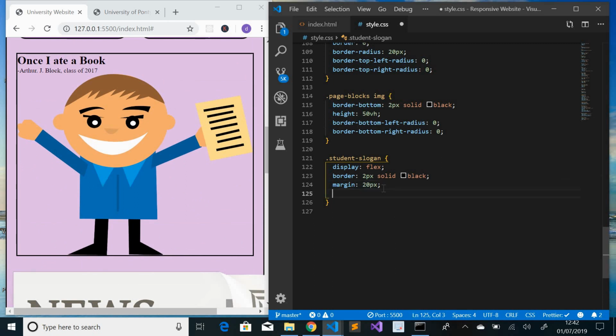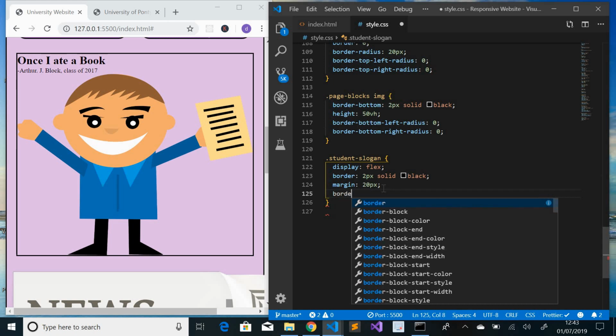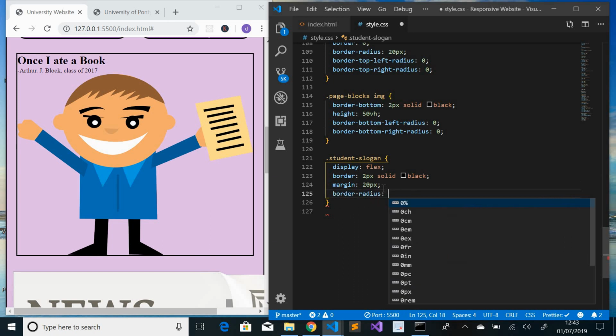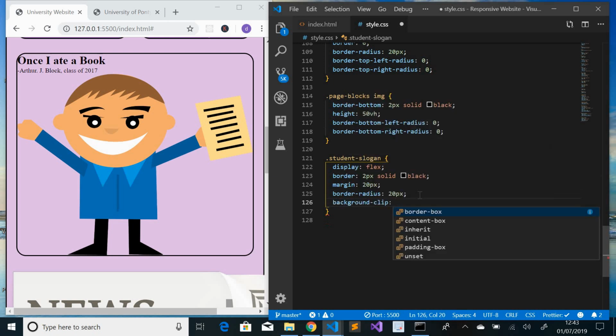Next, let's make the border curvy, so it will be border radius 20 pixel. Yeah, so now you can see the borders are curved at the end. Next I will give it a background color. Background color of, I think this one here. Yeah.